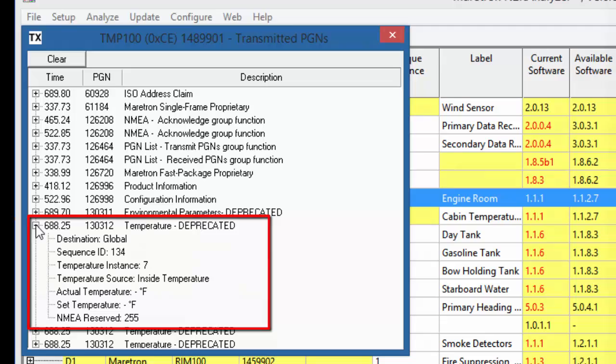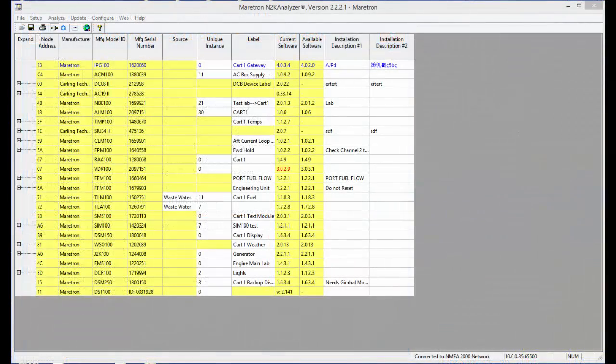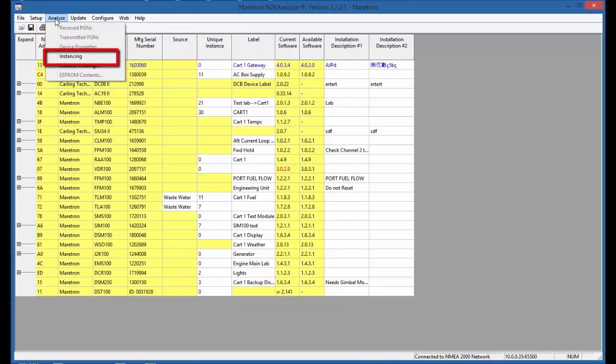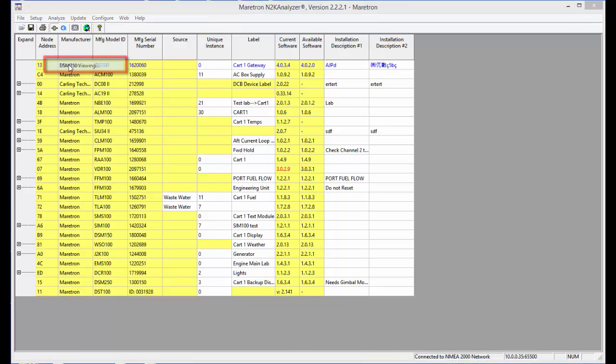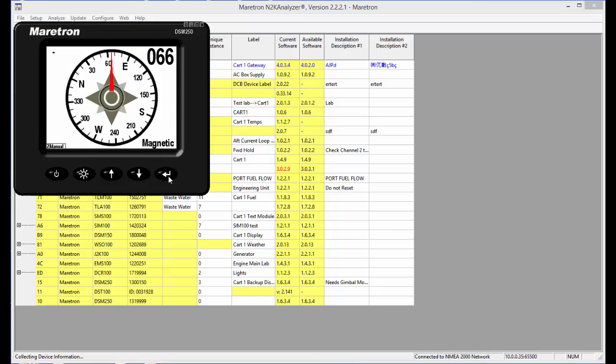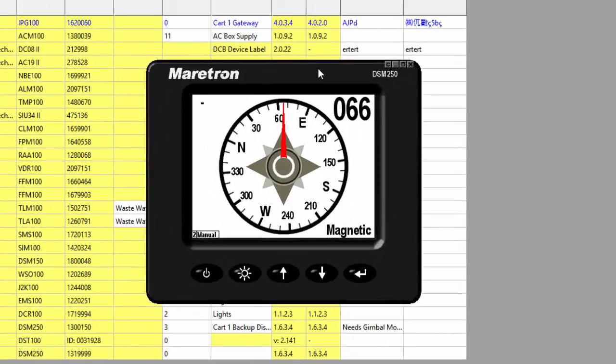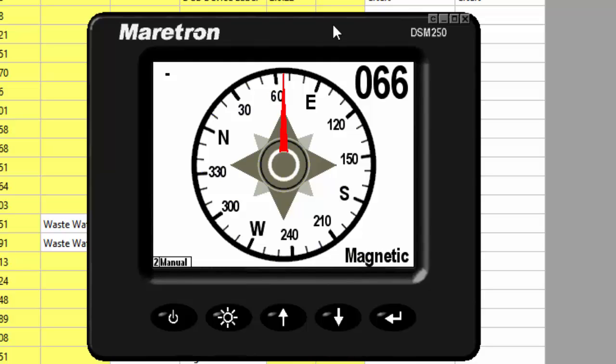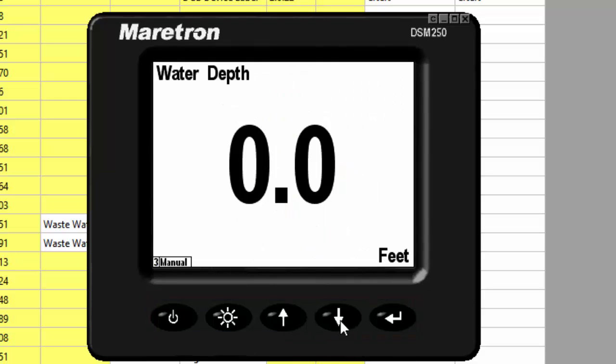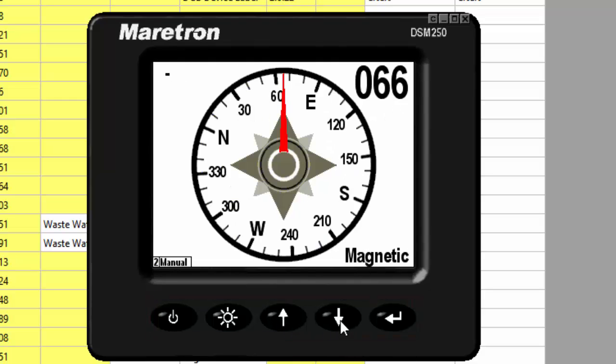You can also view the data on the bus by simulating a Maretron DSM-250 display. Press Analyze at the top of the screen, and then DSM-250 Viewing. Of course, the screens in the DSM-250 will need to be configured correctly to display the data. You do this just like any other DSM-250. Use your mouse to press on the 5 buttons shown, or you can use the Escape, Up, Down, and Enter buttons on your keyboard.